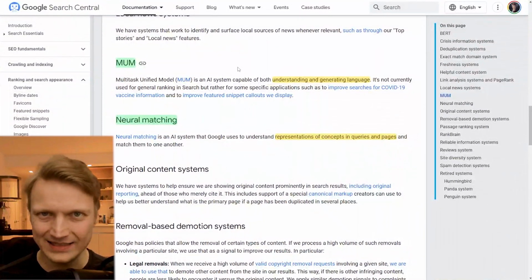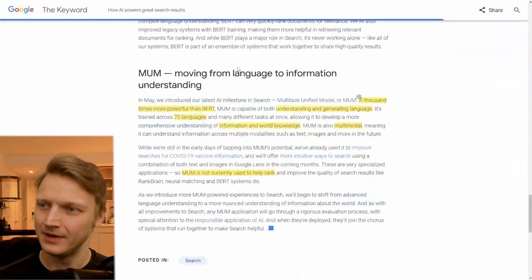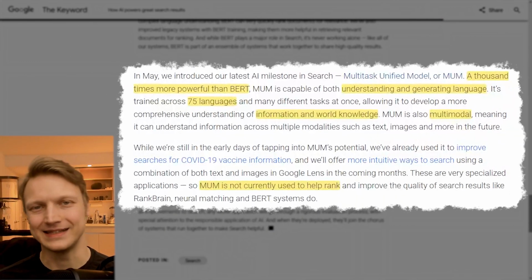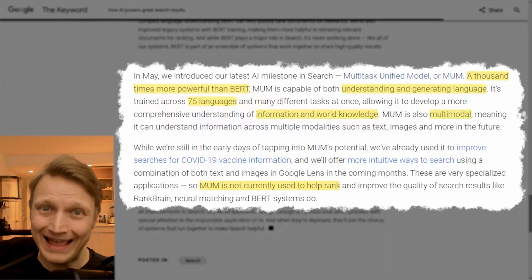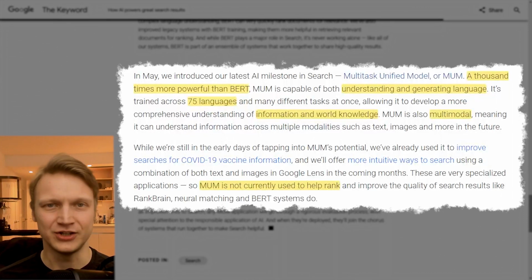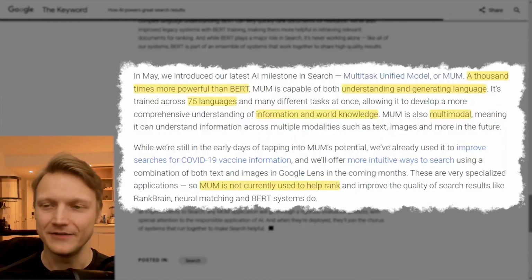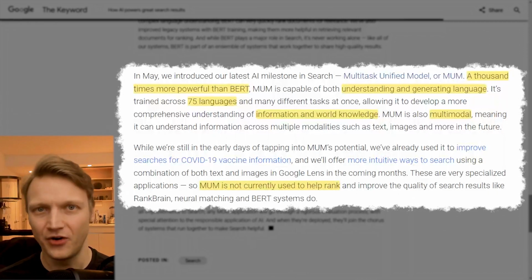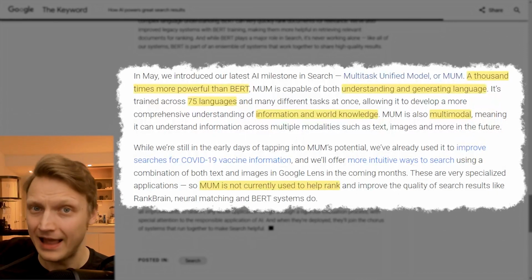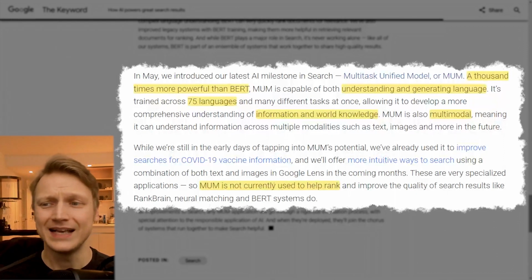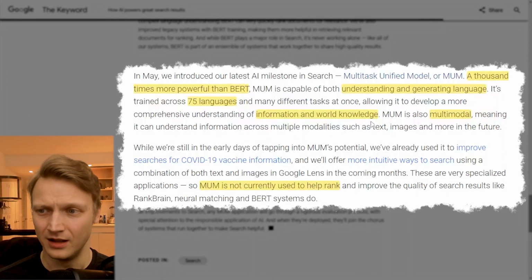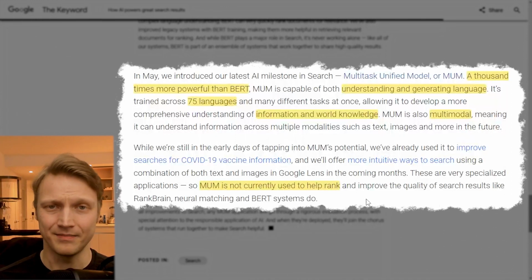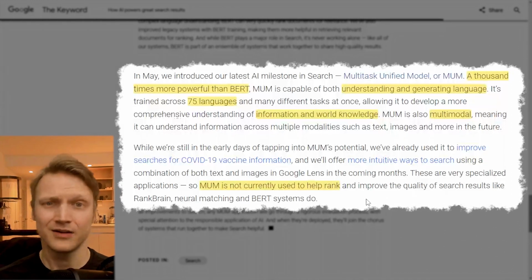MUM is the next generation of the same system, and as they say, it's 1,000 times more powerful than BERT, and it's capable of understanding and generating language. It understands information across 75 different languages, and it's multimodal, so capable of inferring information from images and videos, and as such has a better grasp of world knowledge.